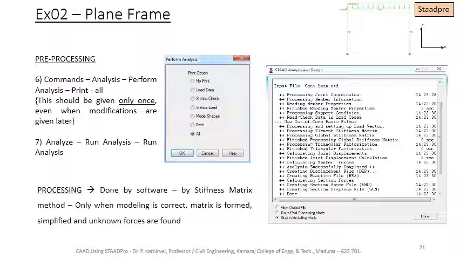The sixth step is to give the command to perform analysis. So go to commands, analysis, perform analysis, print all. So as already told, this should be given only once, even after many modifications shall be carried out later. And then the seventh step is the analyze menu, run analysis, run. So with this, the pre-processing is over. Post-processing is done by the software by stiffness matrix method. So only when the modeling is correct, the matrix is formed, simplified, and the unknown forces are arrived.